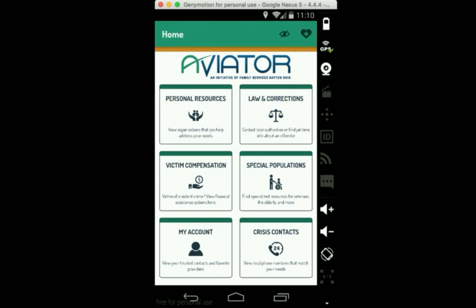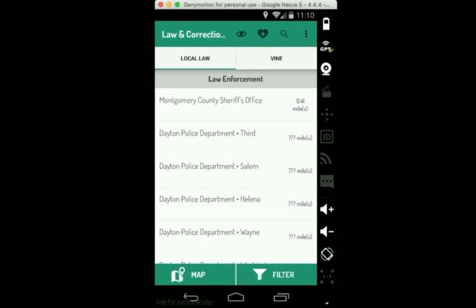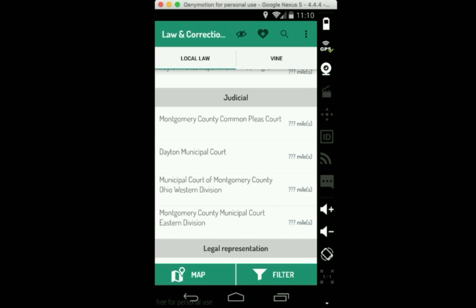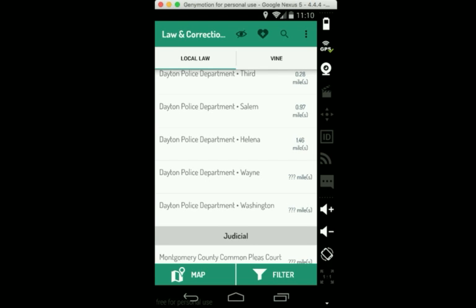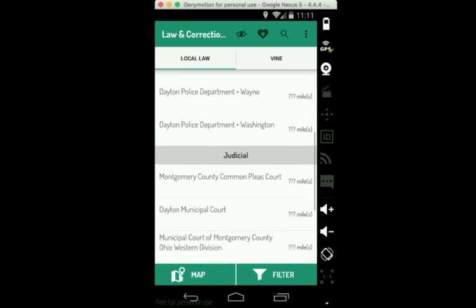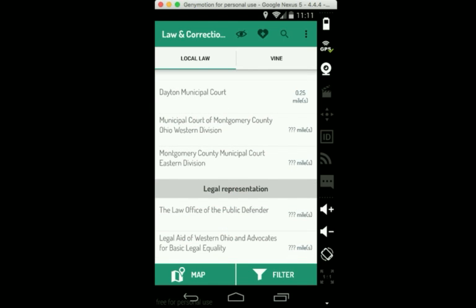So if I back out of that, now everything else that you see from here is going to be basically the same general flow that you saw in personal resources, but just a slightly different flavor. So we'll go into law and corrections, and what this particular feature does is it narrows down all of the providers in the database and only shows those that can help with basically 3 different categories: law, legal representation, and judicial or the court system. And right now you see a lot of question marks. All that means is that the distance hasn't been calculated yet, but once the app has done that, it'll show up right there. And again, nothing really different here in the law and corrections tab.